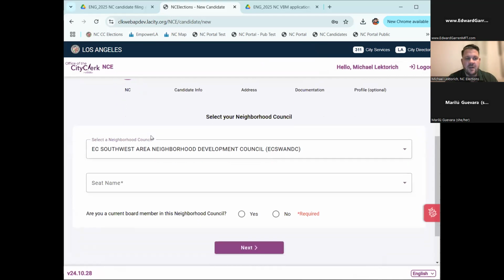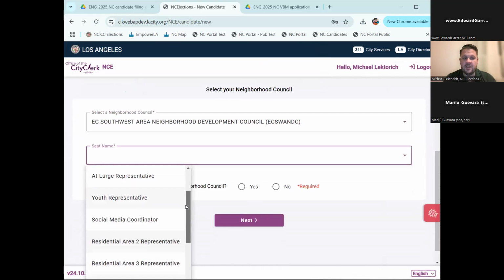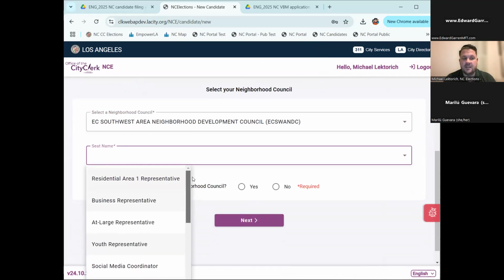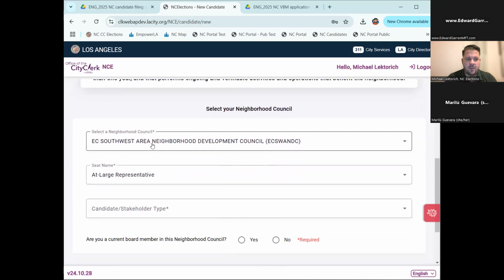Once I choose that neighborhood council, I scroll down here and I'm going to see all of the seats that are up for election. So I'll choose at-large representative. Once I choose that seat name, the seat requirements will pop up here. This information is pulled from the bylaws and it will stay up there through the process, just so it can be referenced at any time during the application.